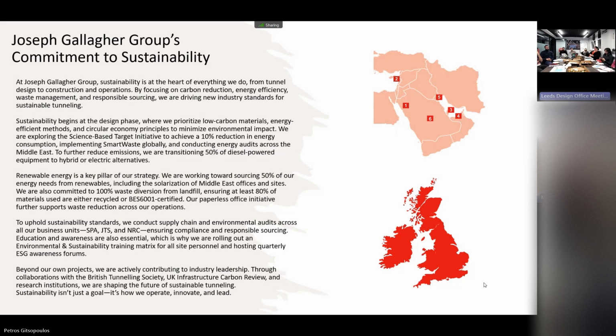I would say everything begins at the design phase within construction, where we prioritize low carbon materials, energy efficient methods, and circular economy. We are exploring the Science Based Targets initiative to achieve a 10% reduction in energy consumption, implement smart waste globally, and conduct energy audits across the Middle East. Obviously, we have operations in the Middle East as well. To further reduce emissions, we are transitioning 50% of the diesel-powered equipment to hybrid and electric alternatives.